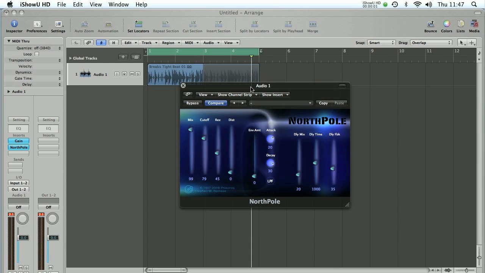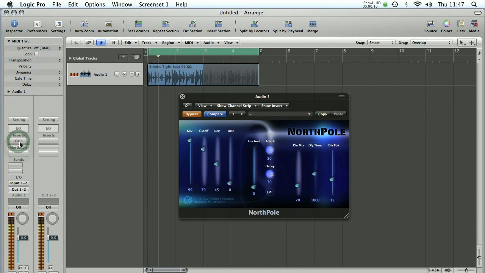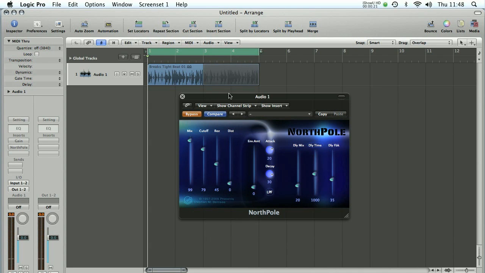Okay, so we've got our Logic session up and running. First thing to say is we brought in a drum loop here, so I'm just going to bypass these plugins so you can hear the drum loop in its raw state. So that's what the loop sounds like with no processing at all.